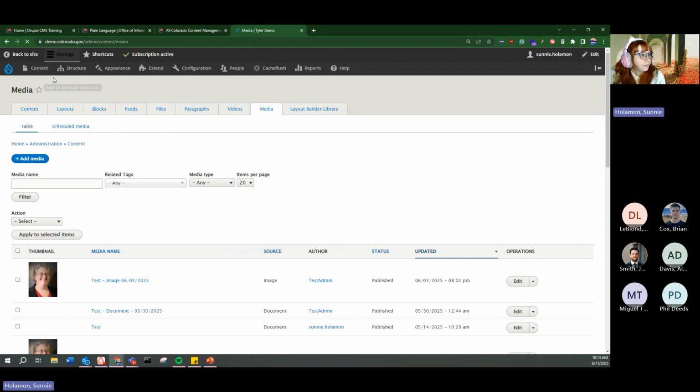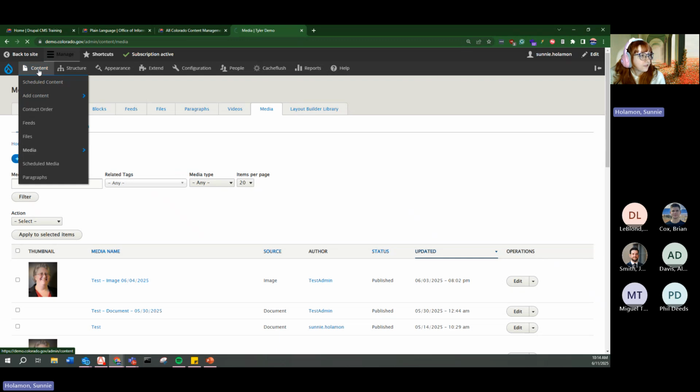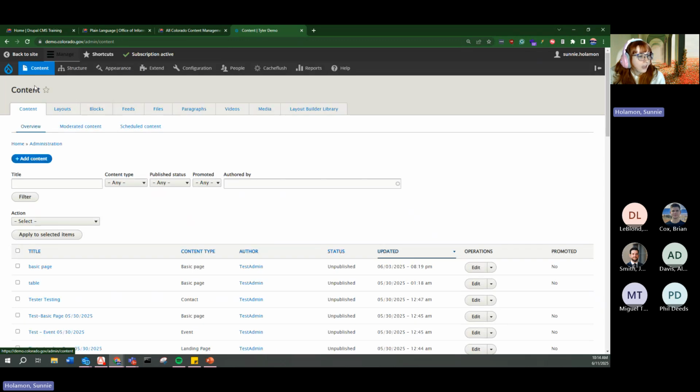So to upload any of my documents, my first step is to go to content. And this is your content library. This is where your pages live, articles, events, news feeds, things like that live within your content. However, my documents and my images do not. I'm going to be searching for my media tab up here.